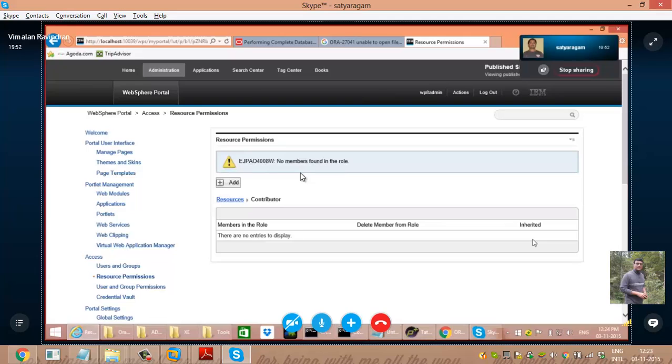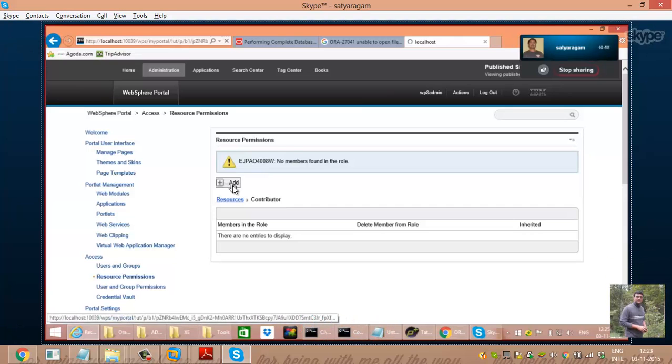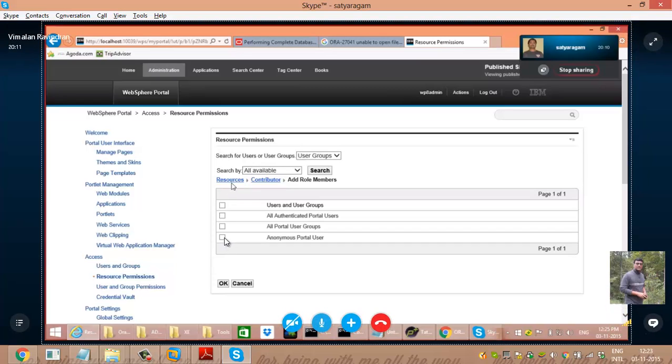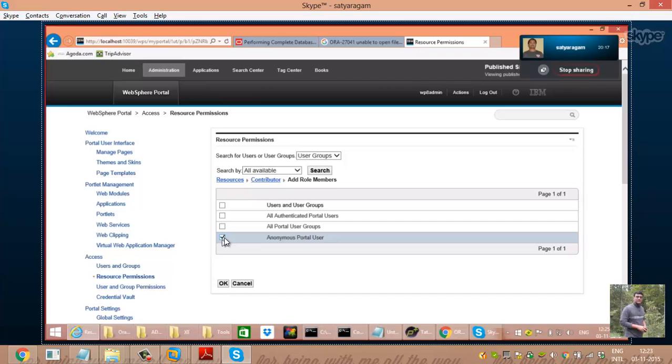After you reach here, you will click the add button. For the time being, you have only 3 groups. We have not created any test group. So let us say some WCM authoring or some group. For the time being, select the anonymous portal user group. Yeah, that is a group in portal, and click OK.